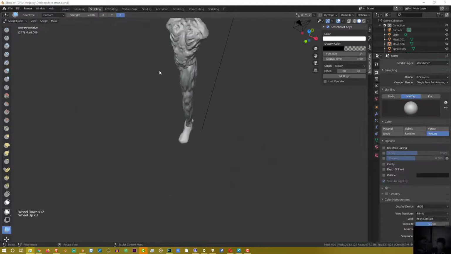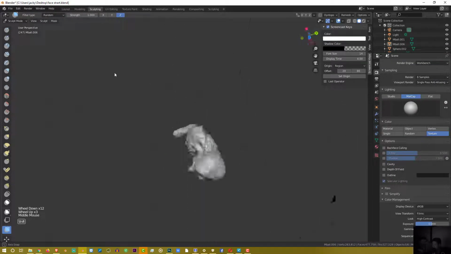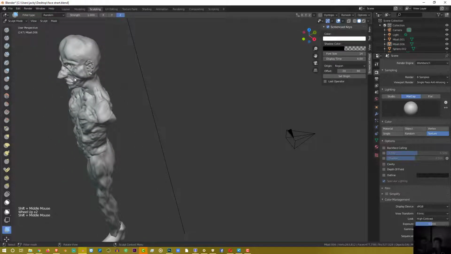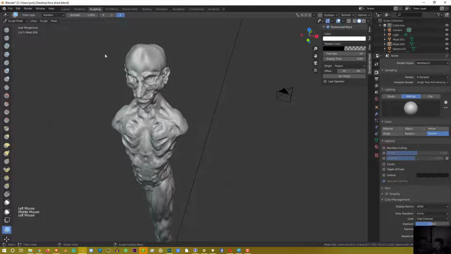So yeah, I think this is about it for Blender 2.81. So the final thing I want to show you is the denoising feature within Blender.